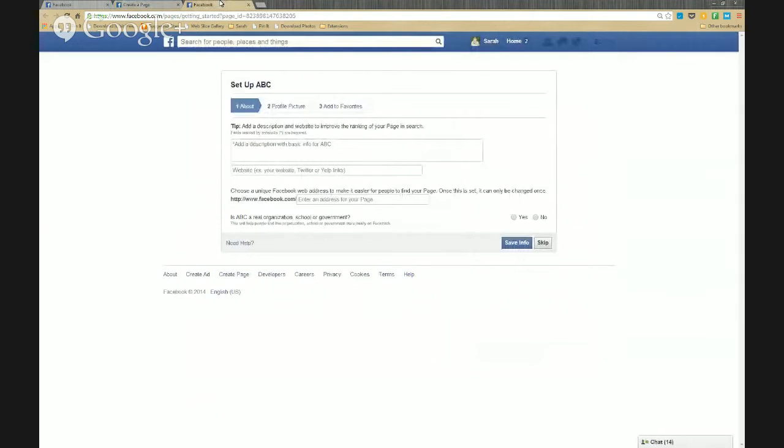Okay, perfect. So now that we've figured out which box is right for us, we click on it, and what's the next step? Next step brings you to this page. So you're setting up your Facebook page, and you want to add a description with basic information so people know what your company is all about.